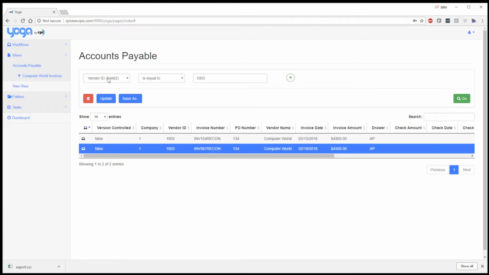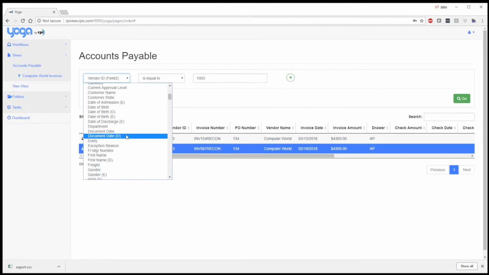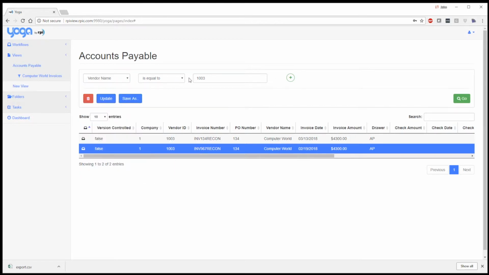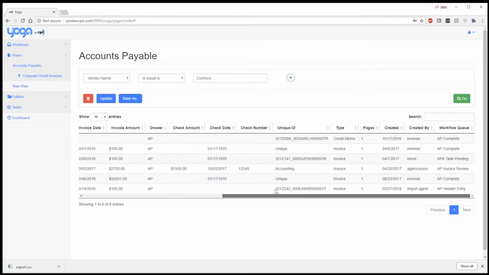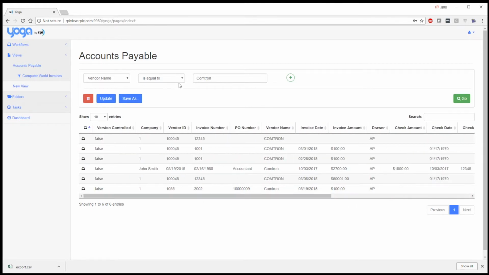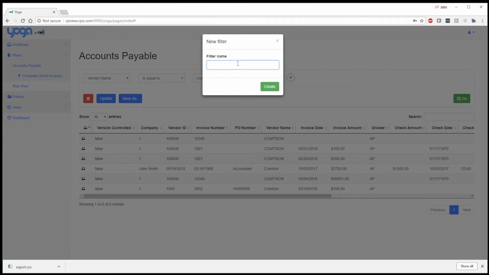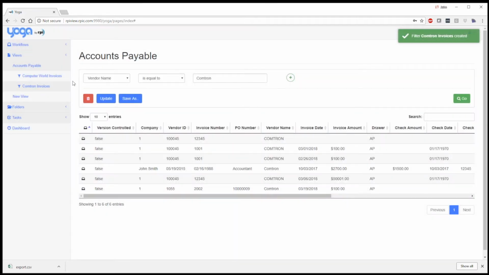So let's say I wanted to change this to be for a custom property, vendor name. And I wanted it to be equal to Comtron, another vendor that I have to look for frequently. I hit go to make sure that my filter works, and look at that, it retrieves 6 entries, another series of invoices at different stages inside of my accounts payable process. I'm going to go ahead and save this as a new filter, so I save it as Comtron invoices. I create it, and it is now referenceable over here on the left underneath accounts payable.